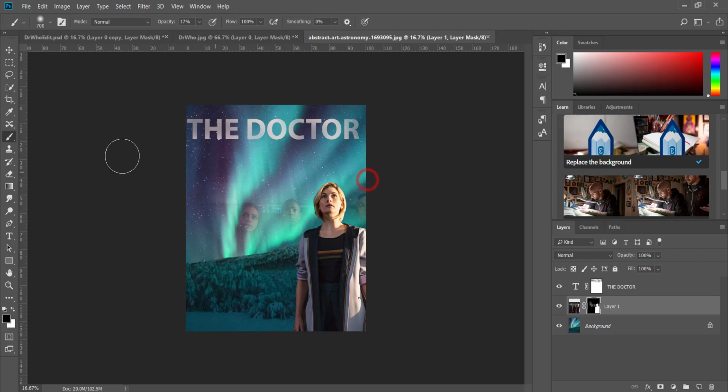There you go. As you can see, I've taken the original image of the Doctor and the companions. I've isolated the Doctor, added her into this image of the Aurora, added some text, and played about with just black and white colours to be able to create a simple composition.